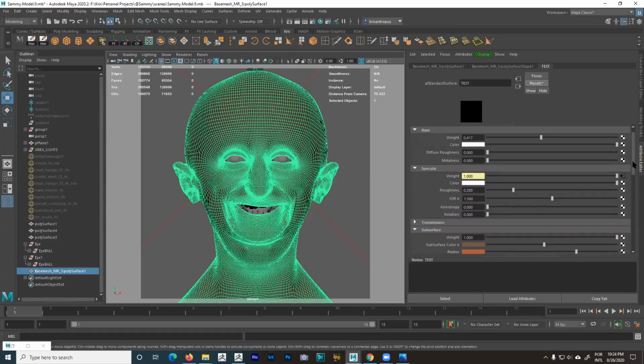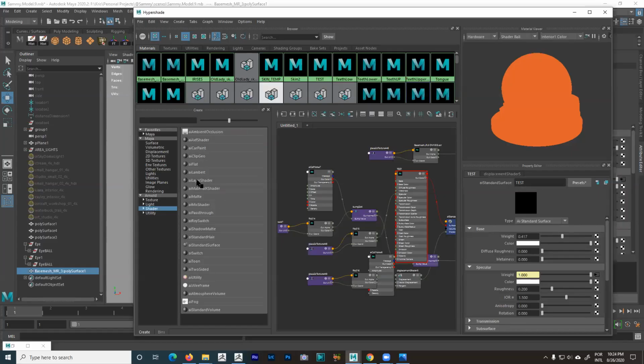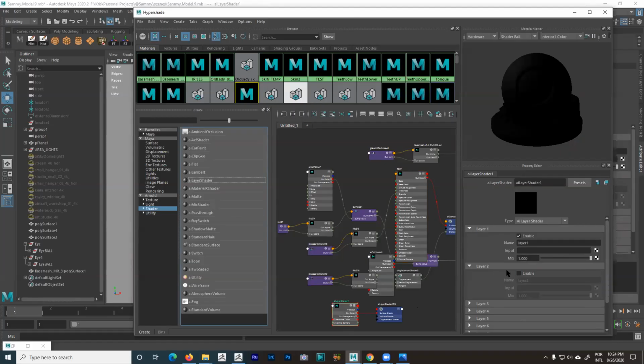But you can also use a layer shader in Maya. I used the layer shader just once, for this albino lady that I did. I think it's this one here, the AI layer shader. Basically, you can plug different shaders into it, so you can have different ones.